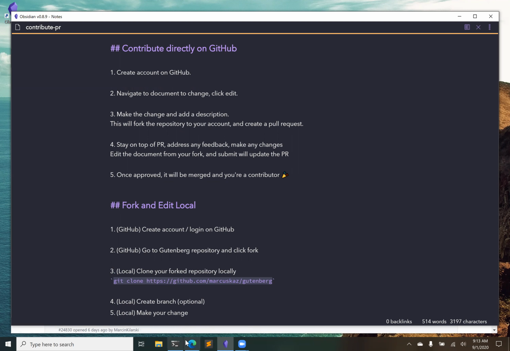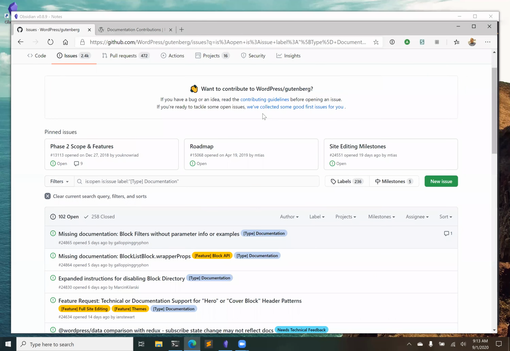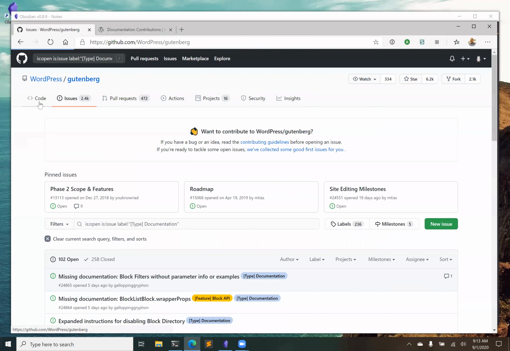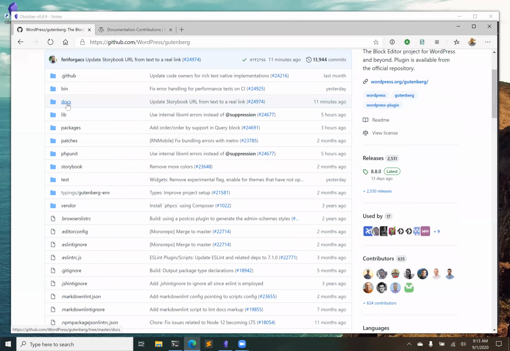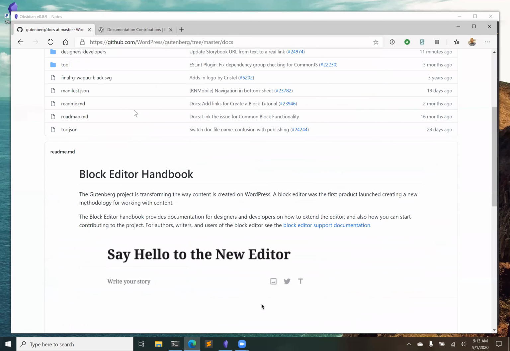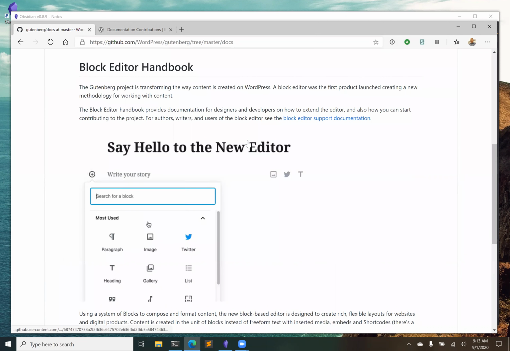So you need to create a GitHub account and navigate to the page you want to change. I created a GitHub account, and I'm going to navigate to Gutenberg. It doesn't much matter what document, but let's say I want to edit this document because I saw a typo.